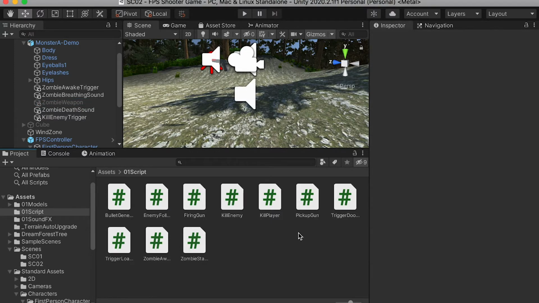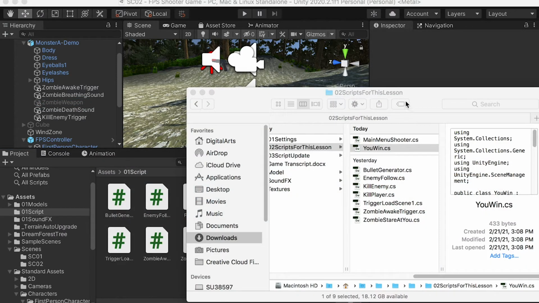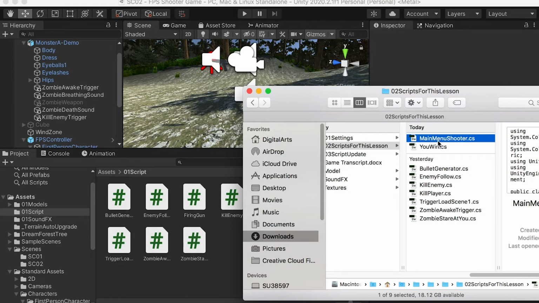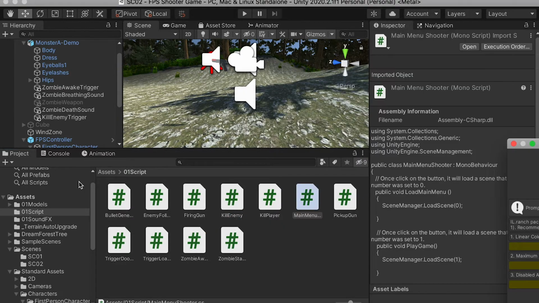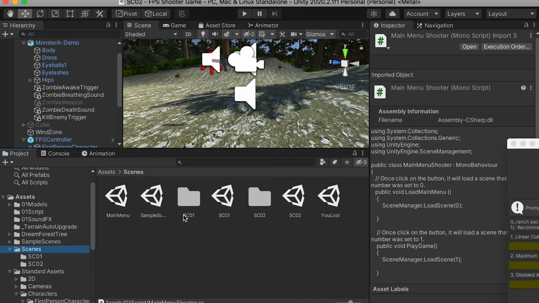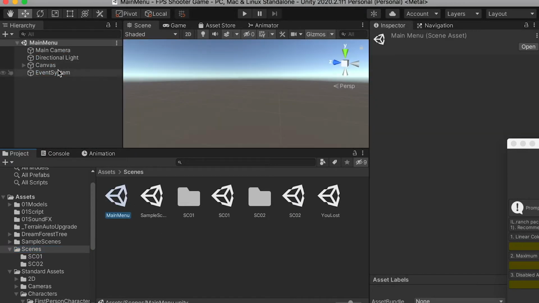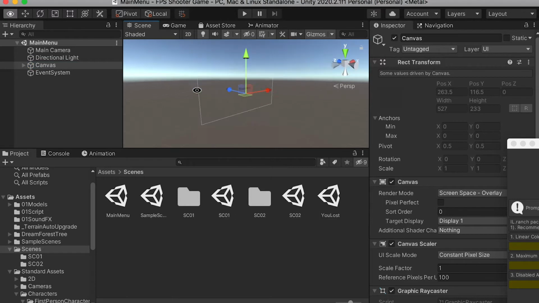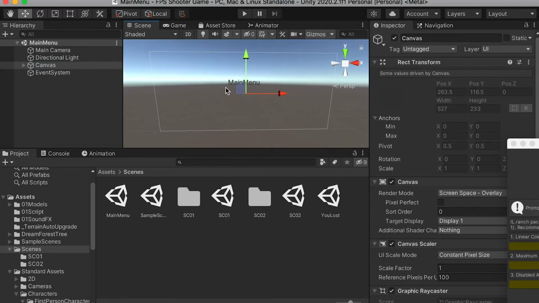Alright, so now we're going to work on the menus. So we're going to drop in the main menu shooter script into here. So we're going to jump to the main menu scene, select the camera, press the F key so we can focus on it.